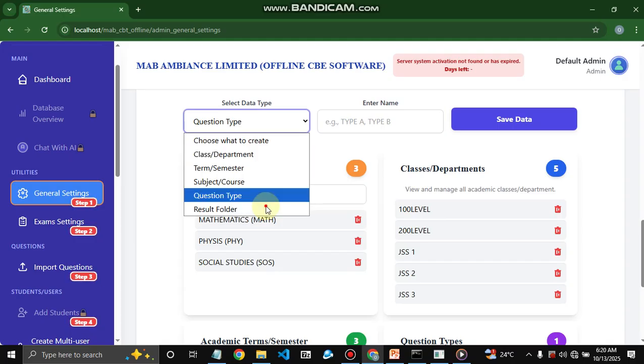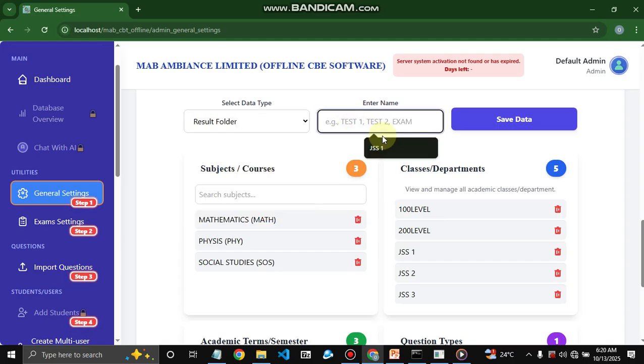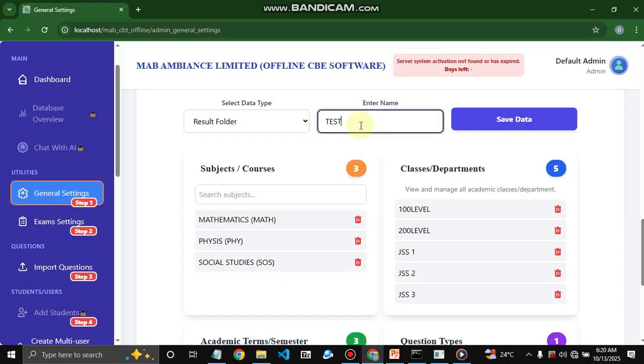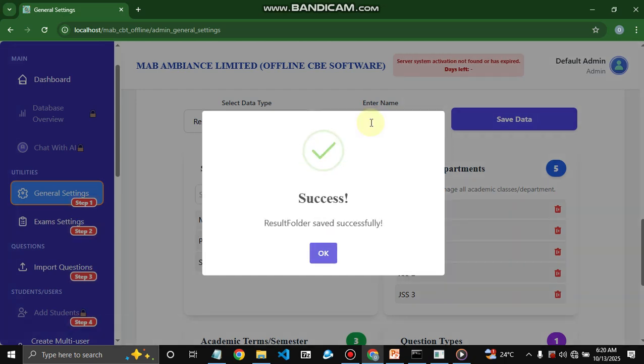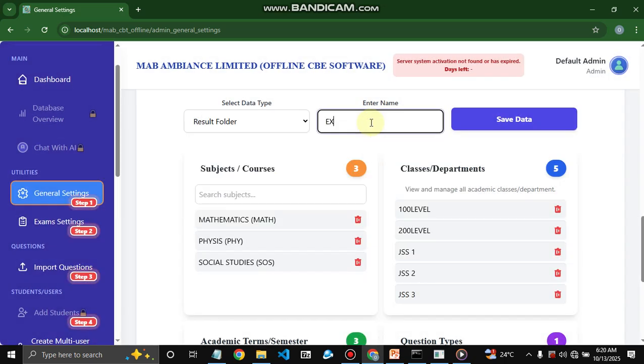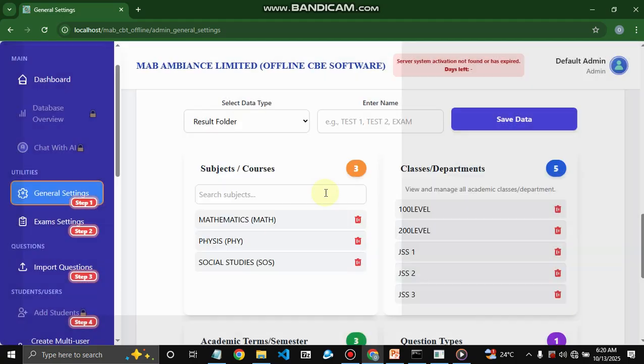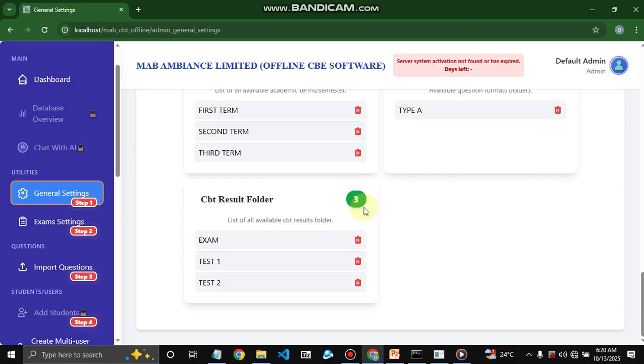After that, you can create result folder. This result folder determines the type of exam or assessment your students are having. Maybe the test they are currently doing is test 1 for the term or semester. If it is test 2, you just write the name test 2, so it will save and reference the test 2 folder. If it is exam, you just write exam. Once you create this, in the subsequent term or session, you don't need to come and create it again. You can see it has been created here.